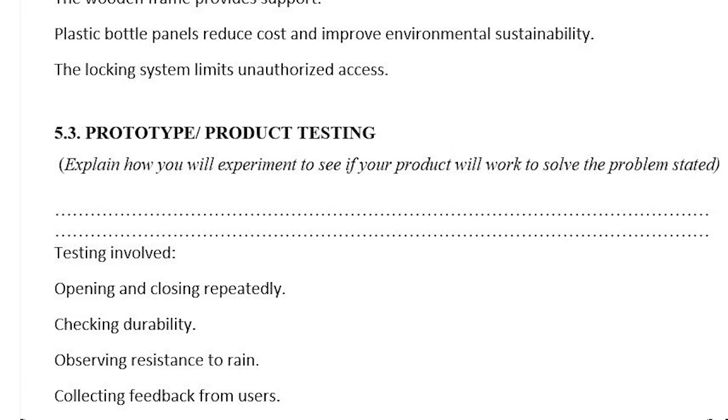Then the third thing under chapter 5 is prototype or product testing. So here you're supposed to explain how you will experiment to see if your product will work to solve the problem stated. So the steps which I have according to this project, one is opening and closing repeatedly, that is opening and closing the gate. Also check durability, observing resistance to rain, collecting feedback from users, and the results were below. Movement control improved, the gate remained stable. Users reported improved accessibility control.